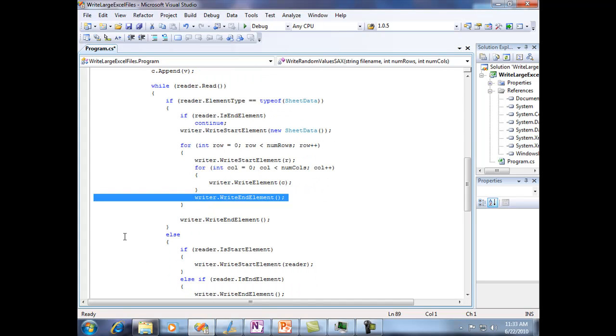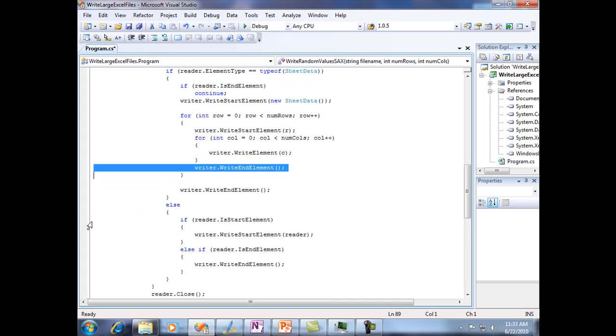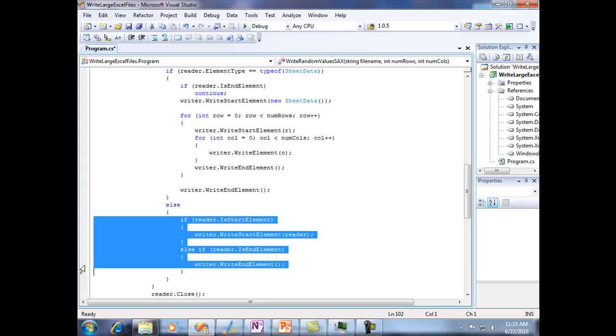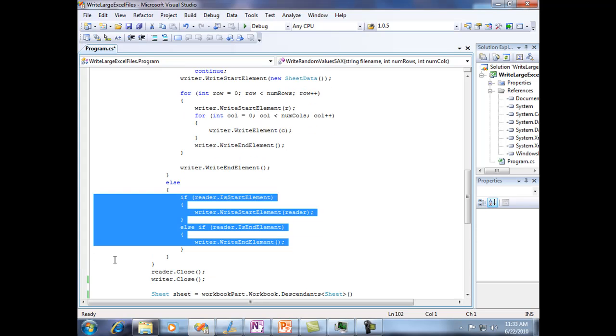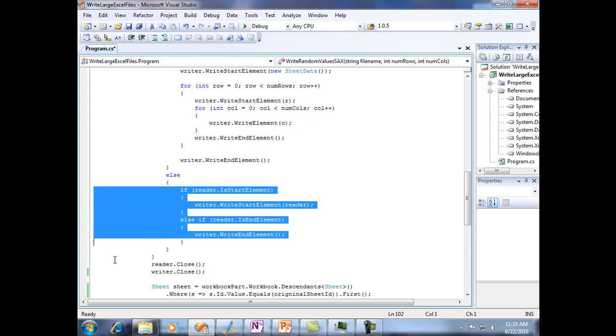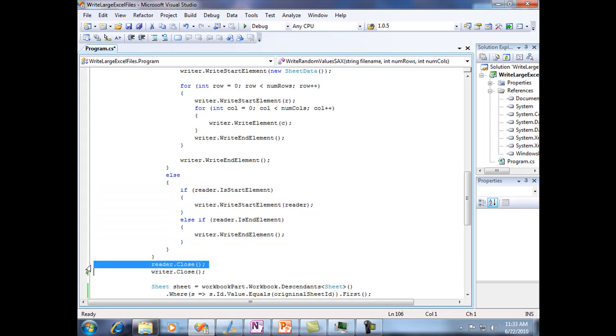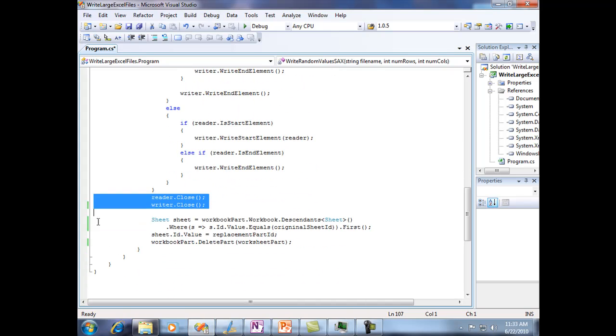Otherwise, once I get out of the sheet data, or once I don't even get into the sheet data, I'm going to just write what I read. In these cases, I'm just going to write exactly what I read, and that's exactly the solution necessary to accomplish the task. And once I'm done, I'm going to close down the reader and writer.